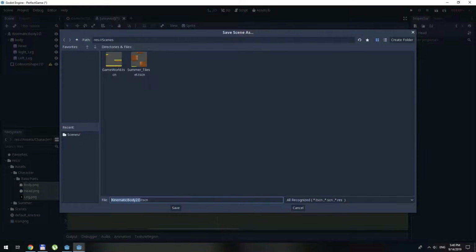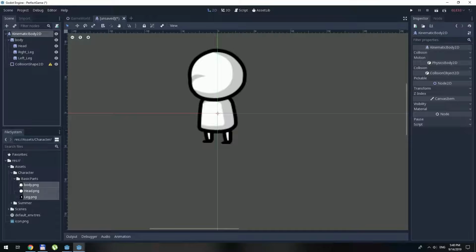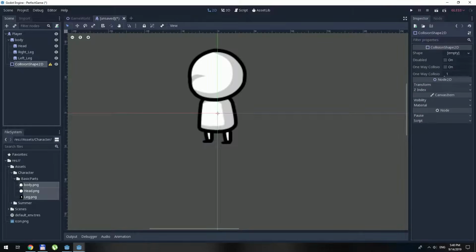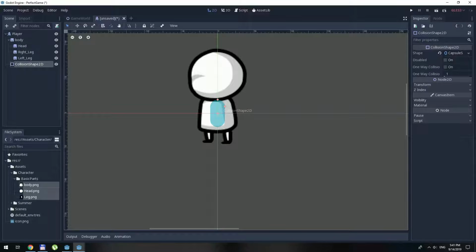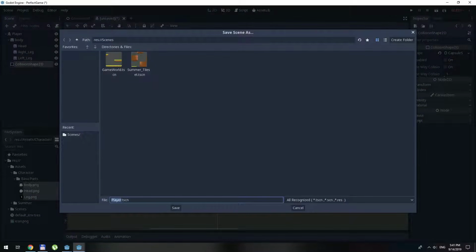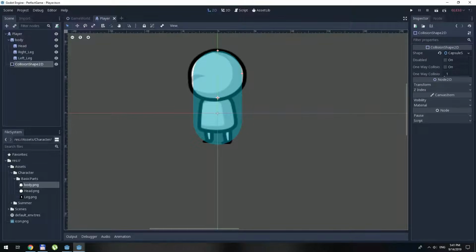I think that's enough. Let's name it player, right? Let's make a collision for it. This one. Something like that. Great. This is a nice collection. Let's save it as a player. Now I'm finished with the player.